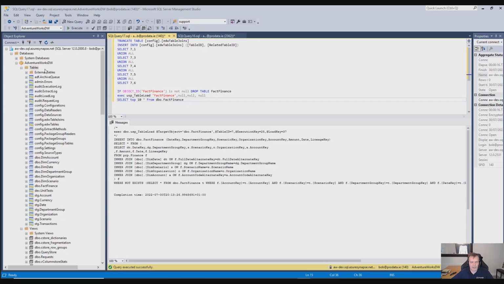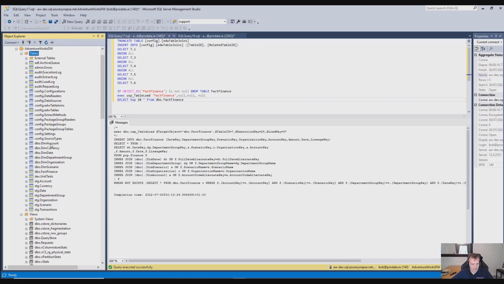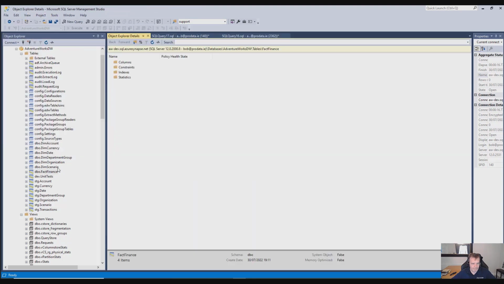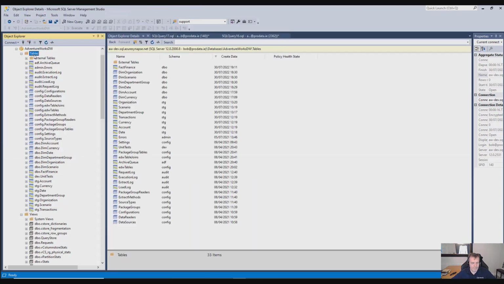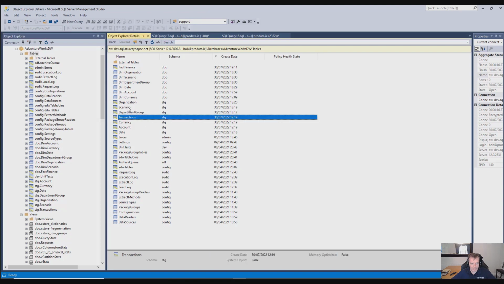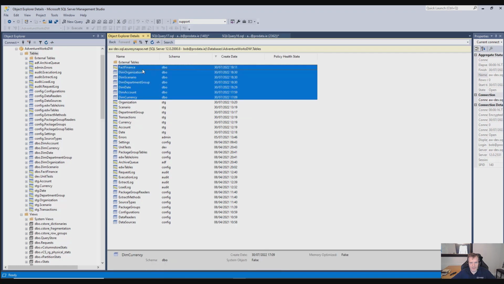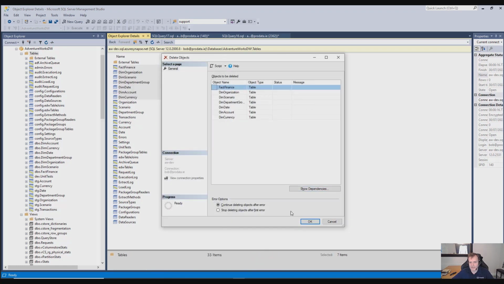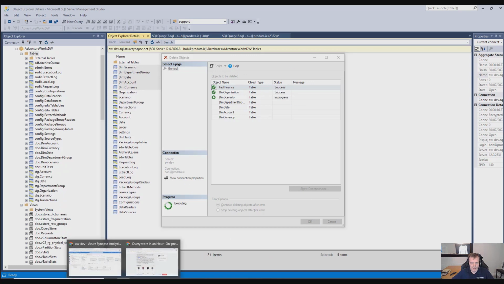Now, just to show you an end-to-end demo, I'm going to go back to my data warehouse here. I've got my facts and my dimensions. See here, I've got my fact finance and all my dimensions. I'm going to select them. It's all in the DBO schema. So all these objects, I'm going to delete all my objects from my data warehouse.